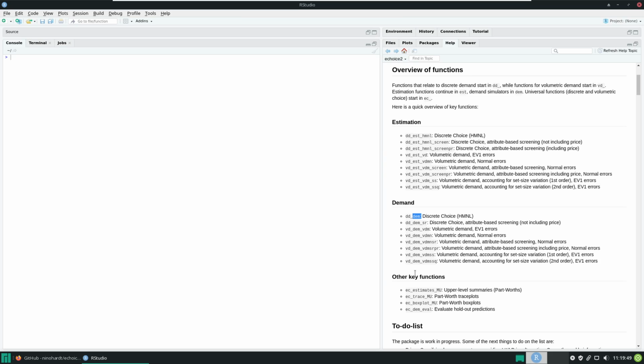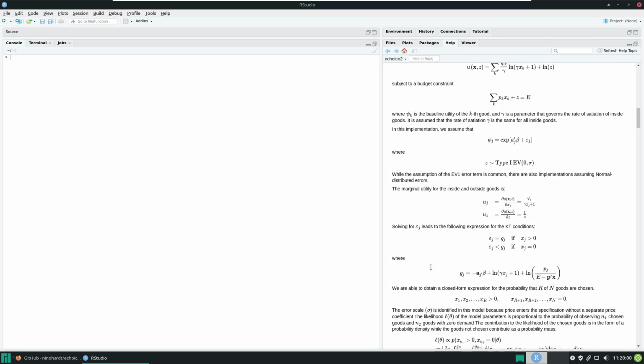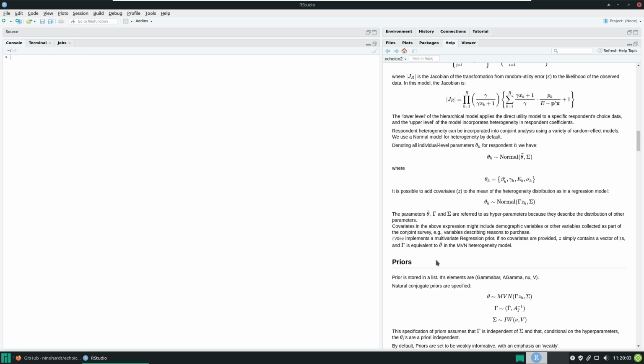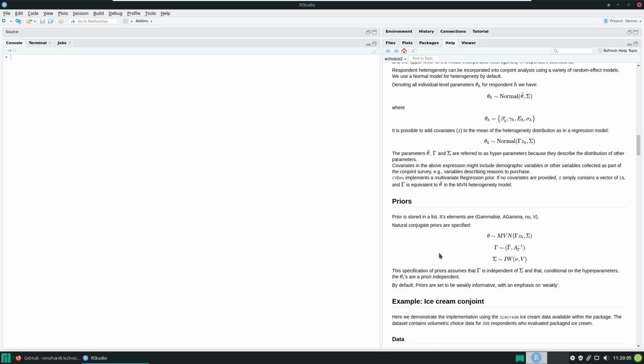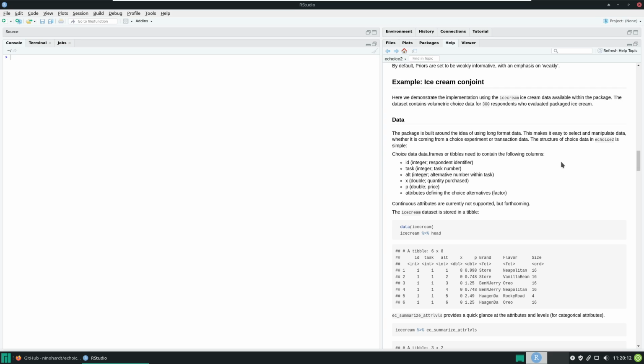Okay, so in this vignette, I just have a simple volumetric demand model example. What is also really important about this package is how data is organized. So let's actually get to that example to illustrate the point. Here we have data from an ice cream volumetric conjoint experiment. And here you can see actually the data structure. So let's copy over these commands here so we can see it live.